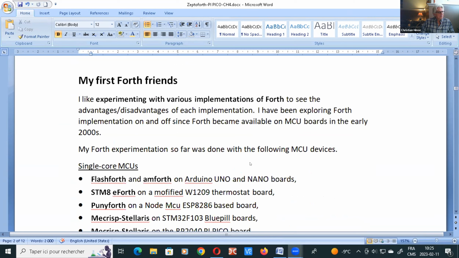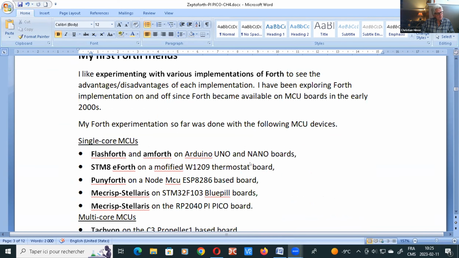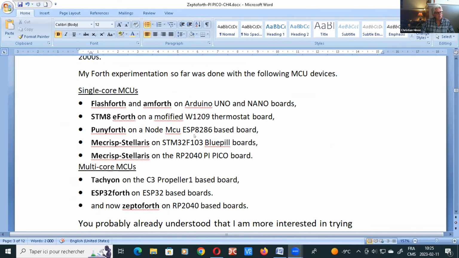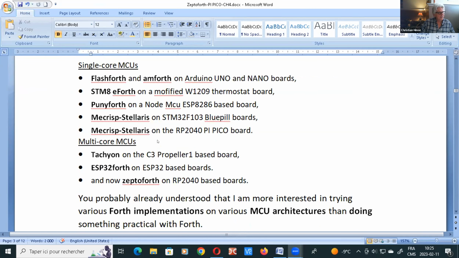Now, my first Forth friends were really a lot less than what we're going to look at. It was FlashForth and IMForth on Uno and Nano. It was also eForth on the STM8, Funny Forth on the NodeMCU ESP8266, Mecrisp-Stellaris on the STM32F103, which is better known as the Blue Pill. And Mecrisp also runs on the RP2040.